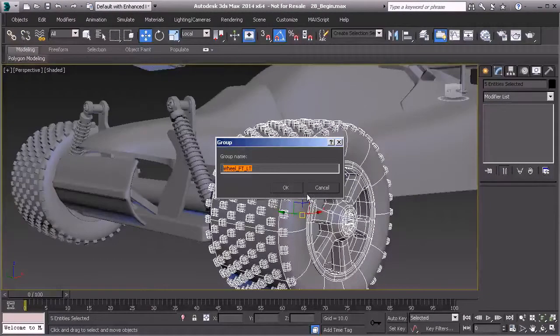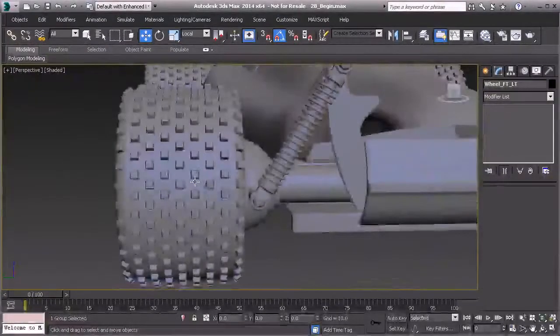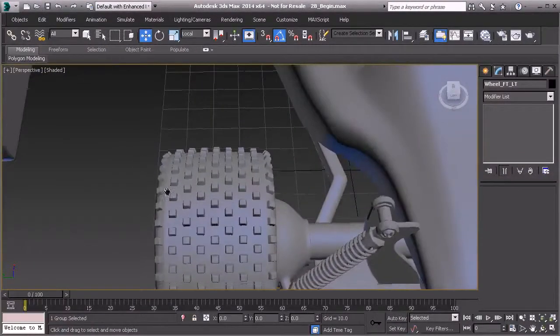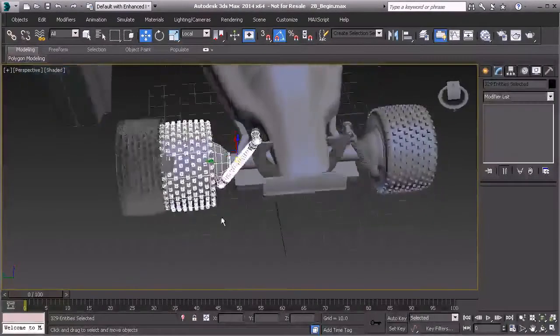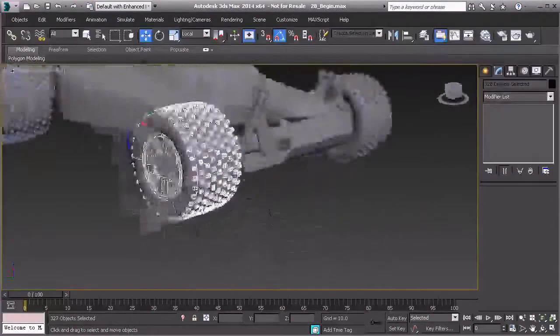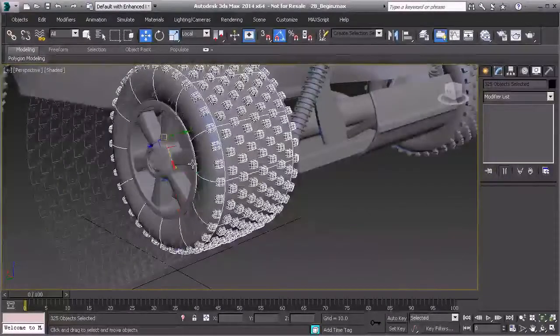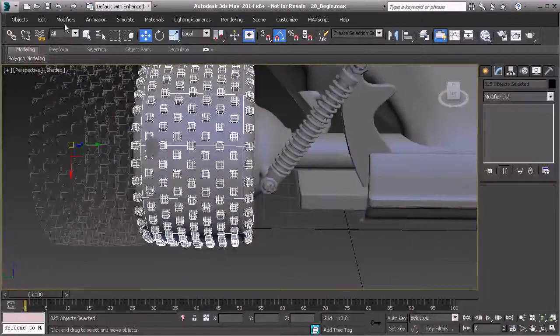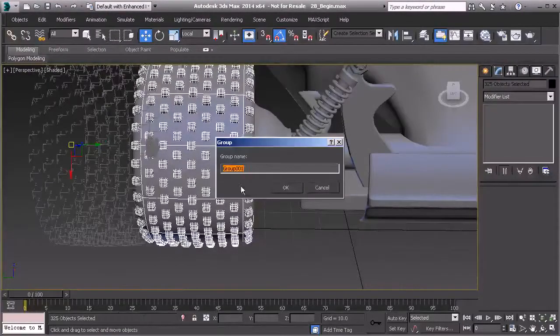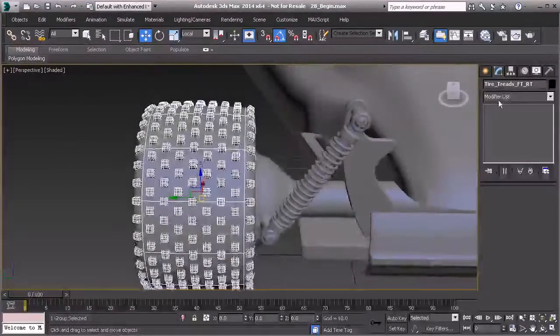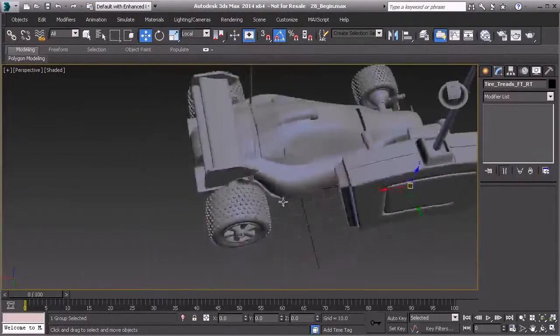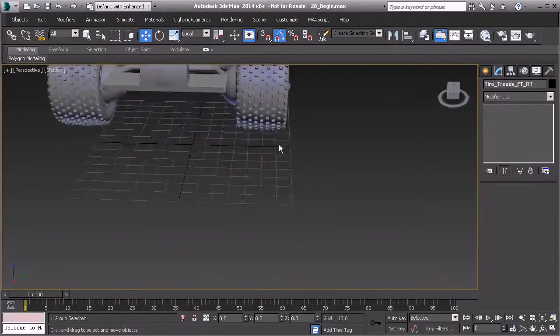So hit Control C to copy that, and let's do the same thing on this side. Now we probably should have grouped all the tire treads on this side together, so we'll have to redo that here. So let's just group all of those, and let's call this tire_treads_FT_RT. And we can always copy the name here, so Control C, and then I'm going to go back here and group all of those.